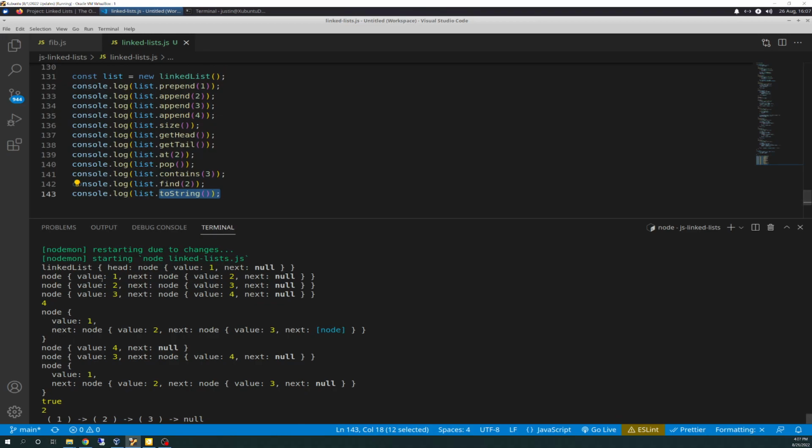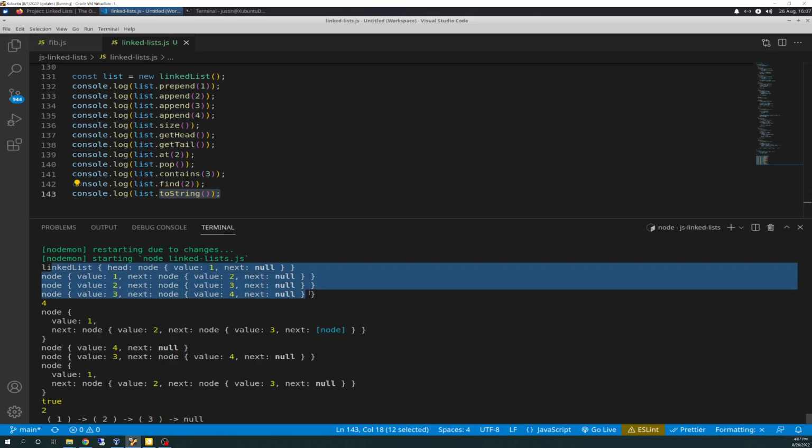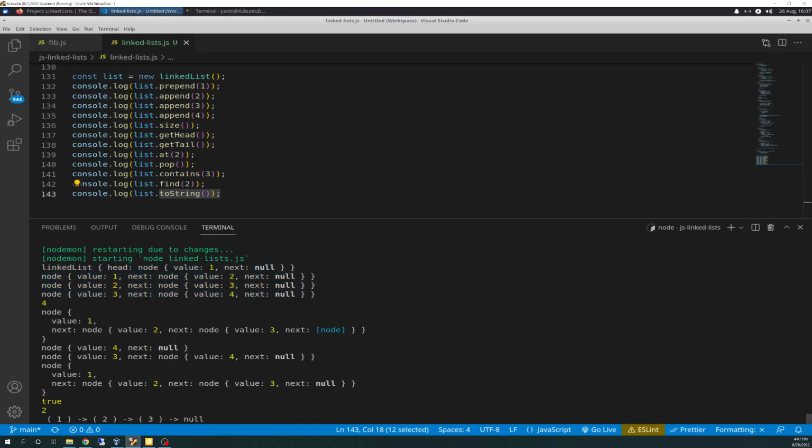So prepend 1. Here's all the console logging. As you would expect, here's the prepend. Here's the append. Here's the second append. Here's the third append. Here's the size, so we're just running the method for the size of the linked list. So it's 4: 1, 2, 3, 4, as you can see there.